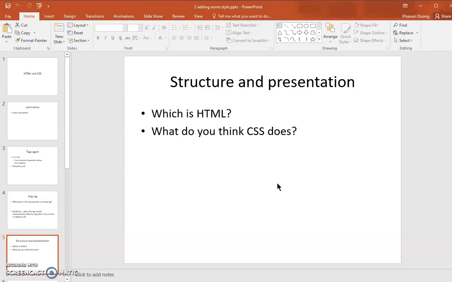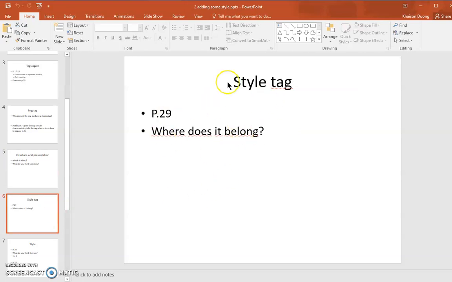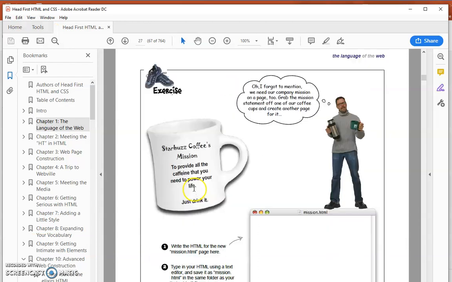Okay. Now, using a separate language called CSS, we can style your content. Okay, so one gives structure to your content, and the other styles your content. So giving it color, changing the font, changing the size, that sort of thing. Okay, and looking at your textbook, it starts on page 29.